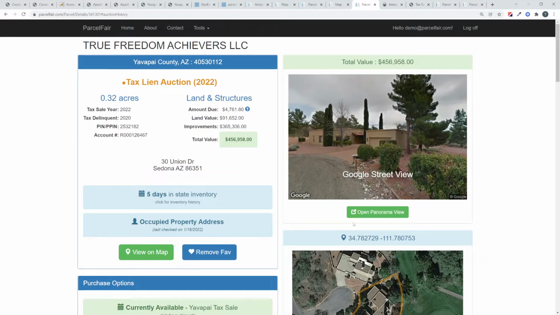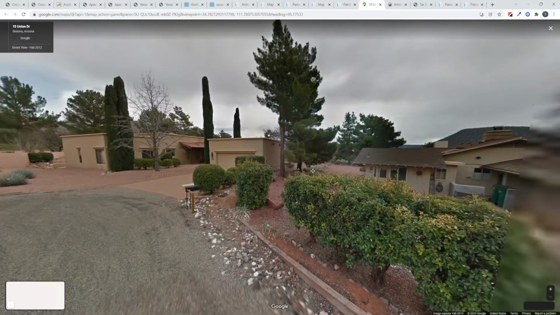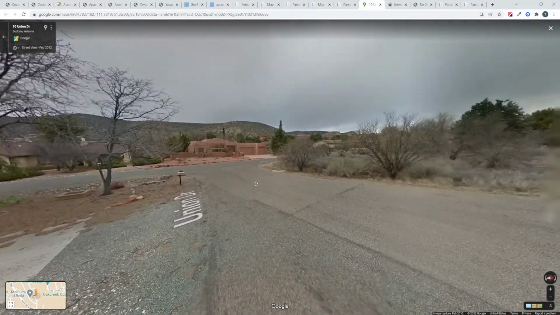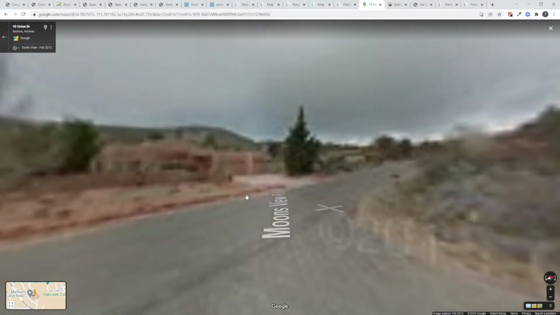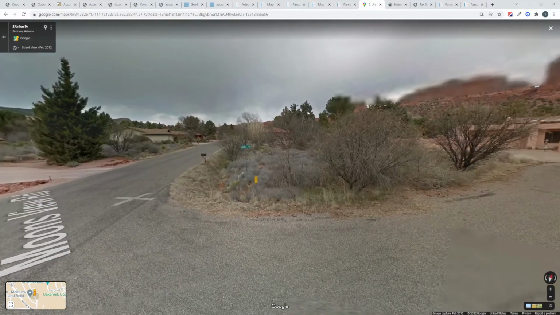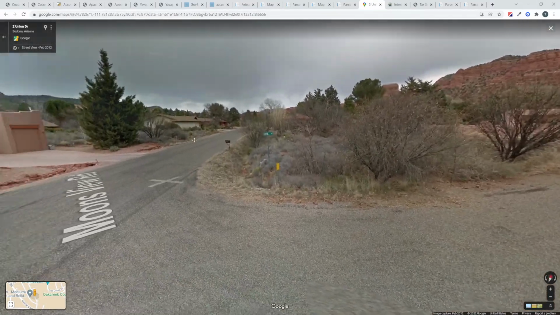And while we're at it, I'll show you one more thing. You can open up this panorama view and get a really nice immersive look from Google Street View of the area and the neighborhood. And if we want to take a drive down the street, we can even use the system to do that and look back at the property that the tax lien is being sold on. But it's just a beautiful area.